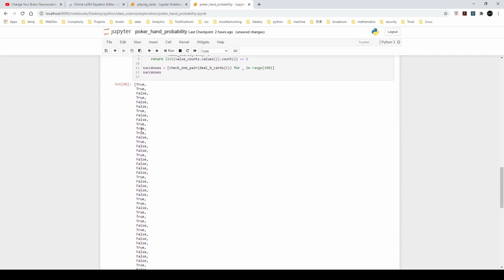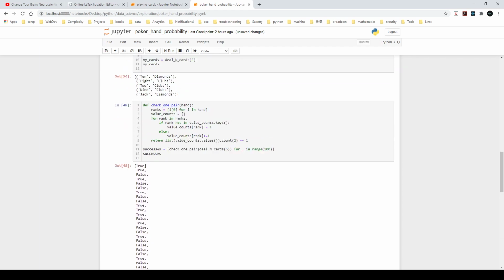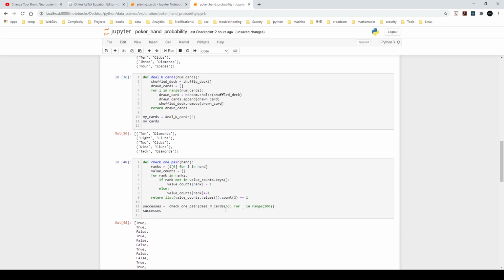It has some true, some false values. We could go through this and count up the number of true values and then divide it by the total number of values, which would be 100, and see if we're anywhere near our theoretical probability, right? But we don't want to do that. That's tedious, so we'll just do it using the sum function, right? So we can say sum of all of this, and actually let's not do it here, let's do it below just for readability.